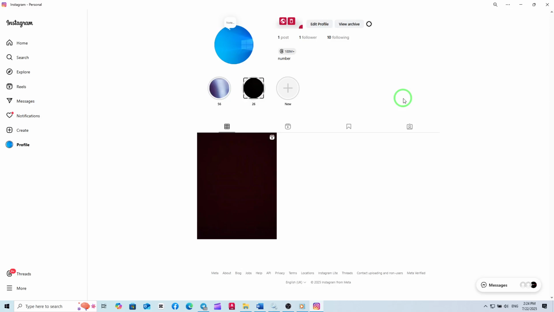So, to recap, open Instagram on your PC, click your profile photo at the bottom left, find and select your highlight under your bio, copy the link from the address bar, and then share it wherever you want.